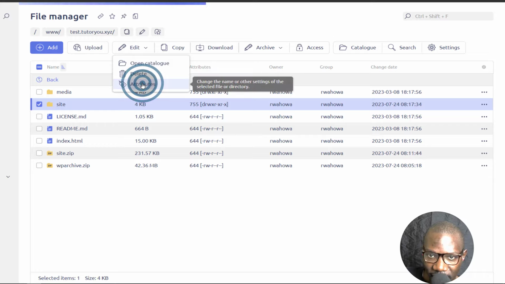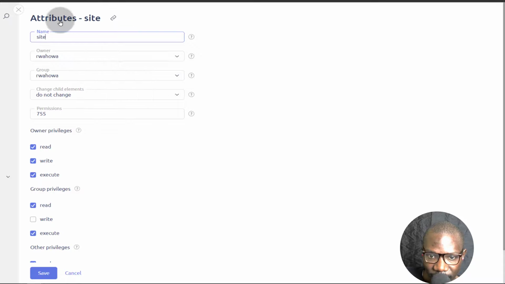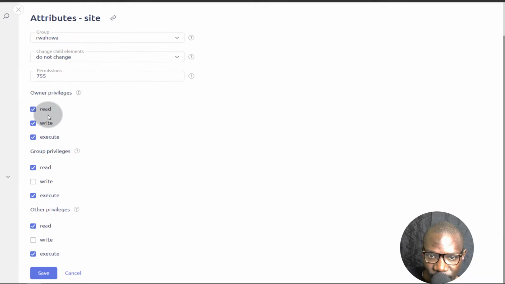So let's click there on attributes. And you can see the attributes of that folder, read, write. If you don't want any file permissions for it, you can remove. So for the owner, these are the permissions. For the group, maybe you want to give group write, you can select that. Maybe you want the group to only have the read access, you can remove execute, and the same is for other. So I'm going to cancel.